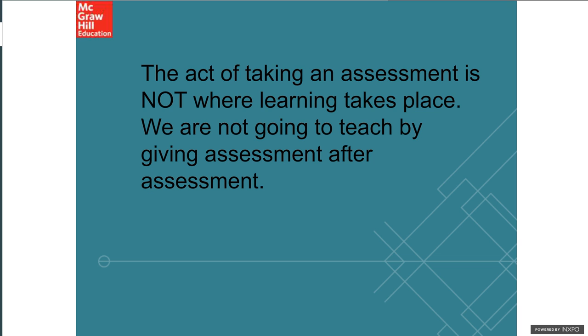Oops, my slide got stuck there for a second. So the act of taking an assessment is not where learning takes place. We are not going to teach by giving assessment after assessment.